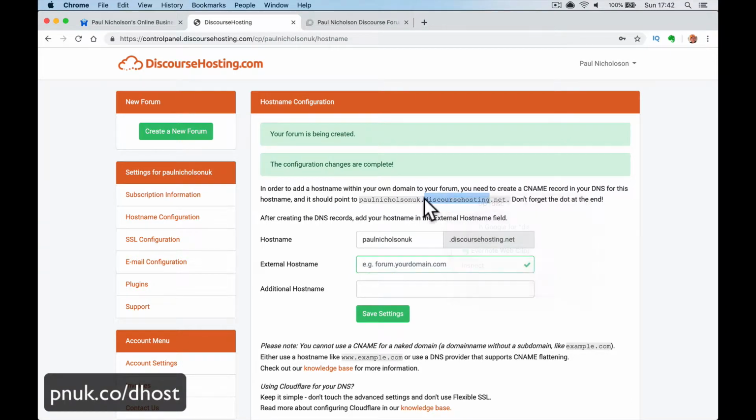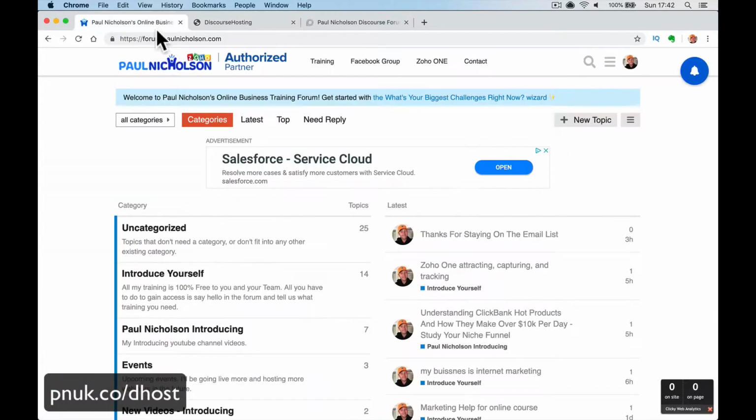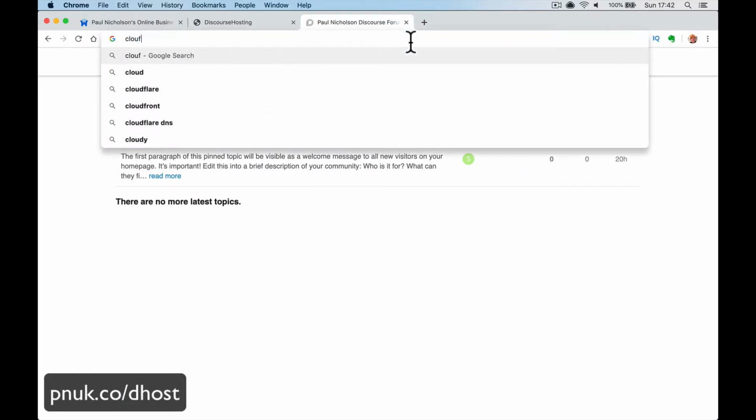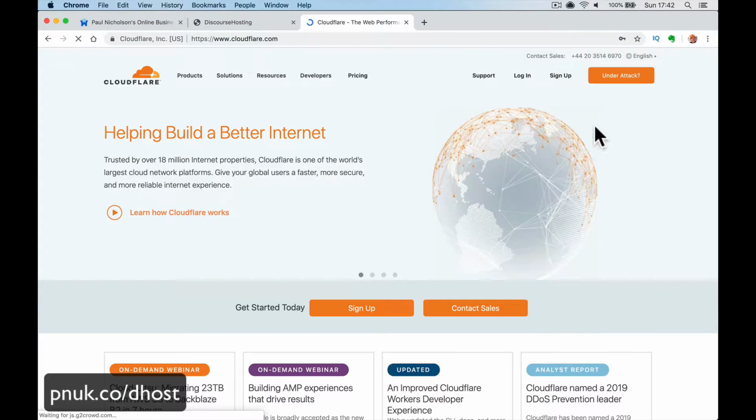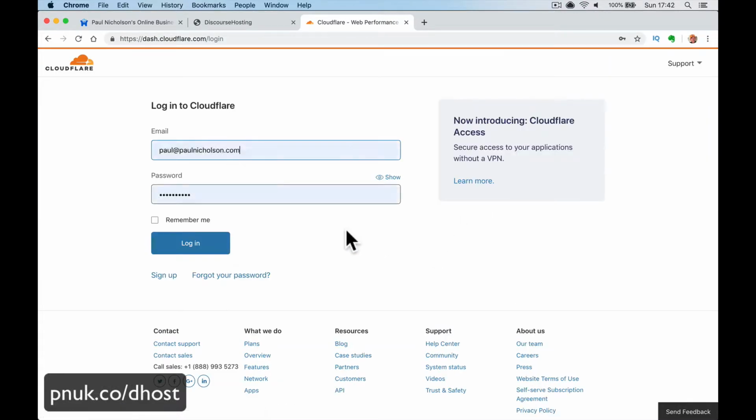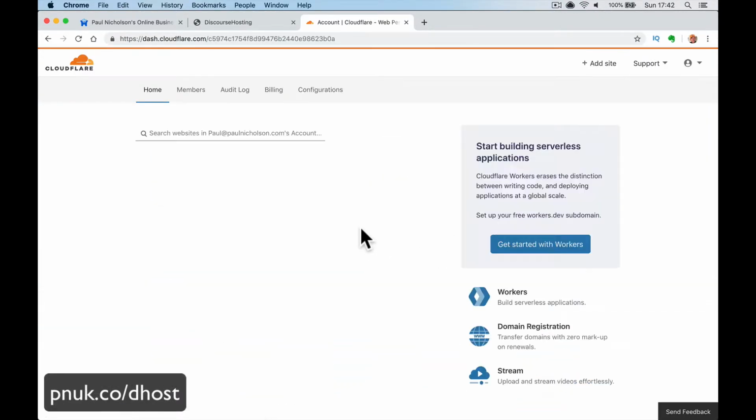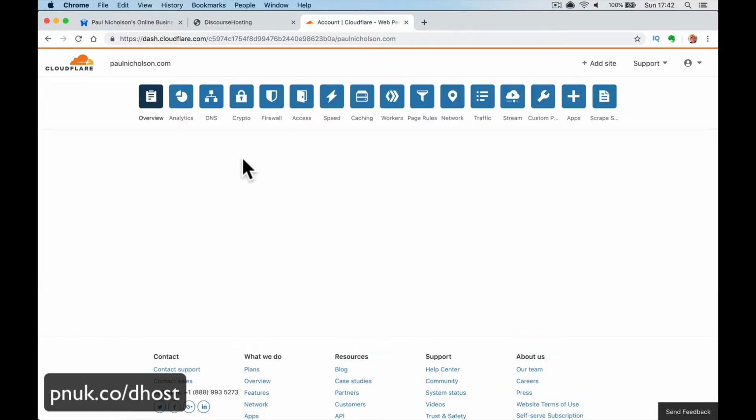I know it's this one. I've just copied it anyway, haven't I? So what I need to do is copy this again. Oh, we don't need a dot at the end. And point wherever I want my forum to be to this external host name. It will make sense in a second. My forum is forum.paulnicholson.com. So when I go to Cloudflare, which is where I host my DNS settings, you might have this at GoDaddy or HostGator or something like this, but you're looking for your DNS settings.